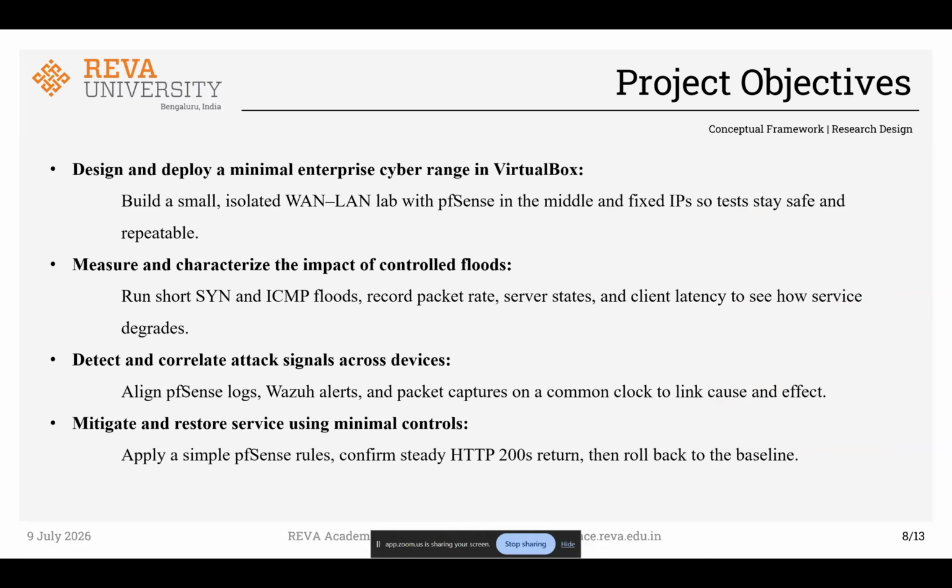Project objectives. The first is to build an enterprise-like cyber range using VirtualBox and pfSense, both of which are freely available on the internet. Second is to simulate cyber attacks such as SYN floods and ICMP floods. Third, to detect an attack using Wazuh and firewall logs. We set certain rules in the firewall logs, and Wazuh is a dashboard where we can see whether the attack has been successful or not.